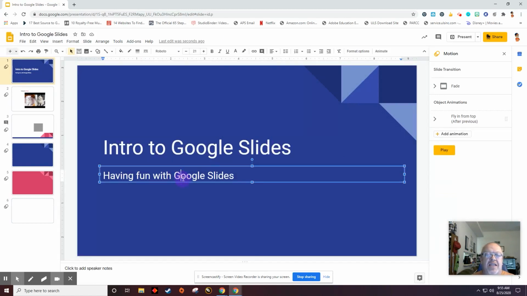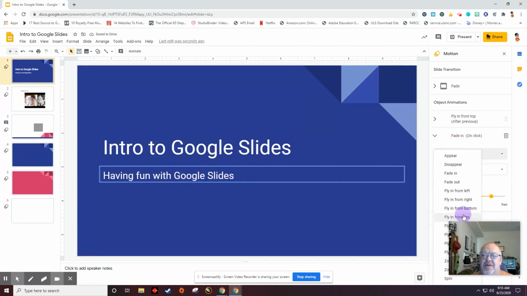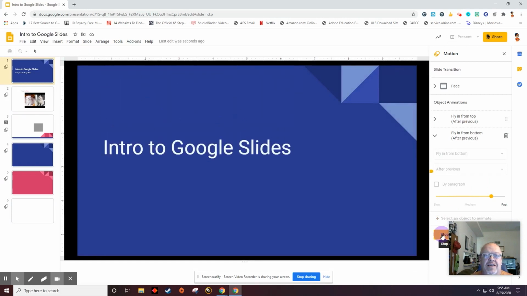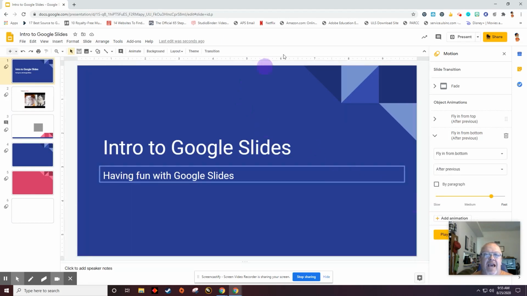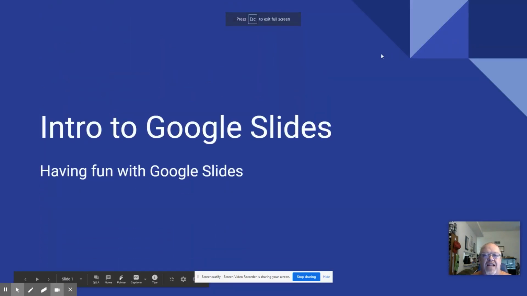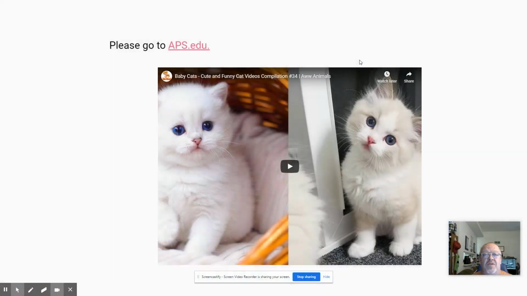I go to my next piece, and then I can choose add animation, and I will change this to fly in from bottom. I want this one also to be after previous, so that when I click play now, those two have happened right together. If I were to click stop and then present my slideshow, you will see that automatically those slides come in. It's not transitioning yet because I had my transition set to on click.